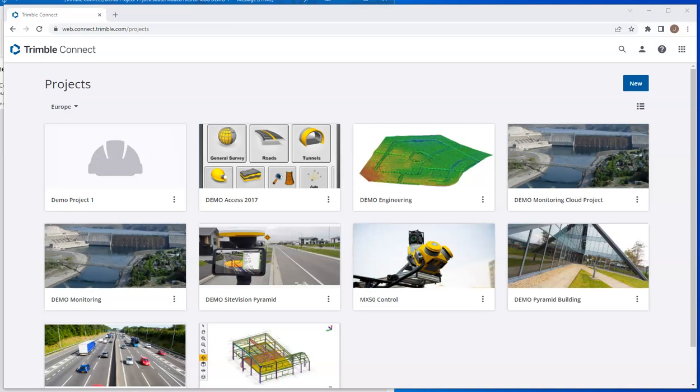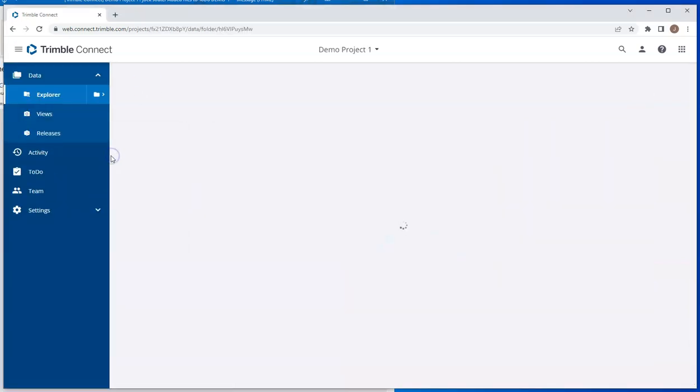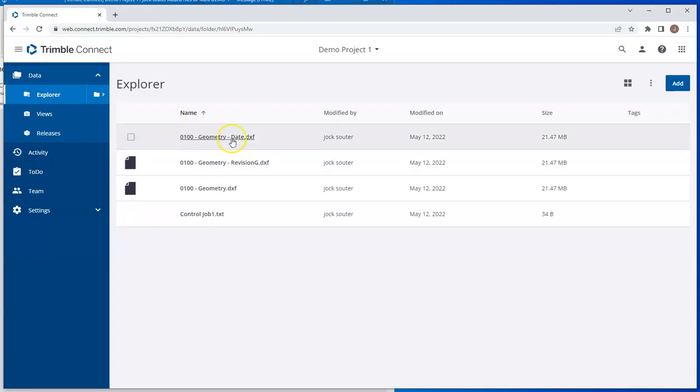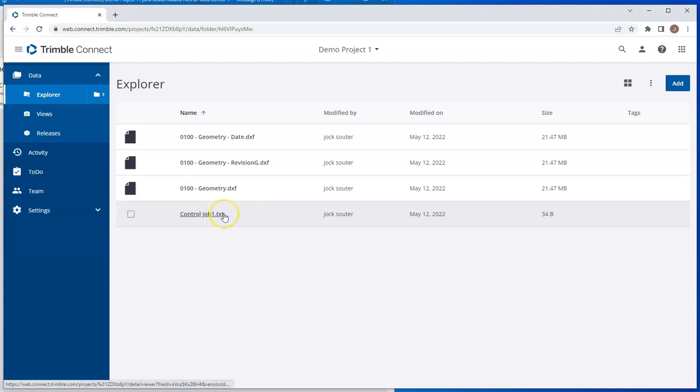Hello, in this video we're going to look at how Trimble Connect on your web browser handles files that have been revised or altered. We've been using this demo project once, so I'll just open it and you can see that we've got 3 DXFs and a text file.